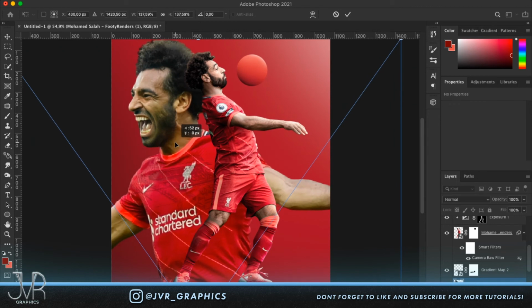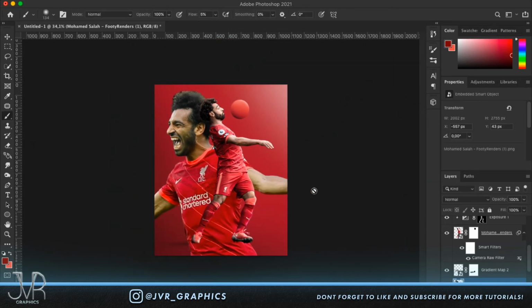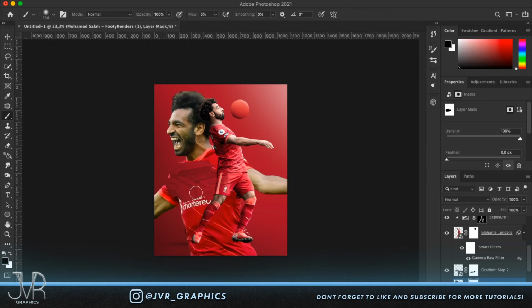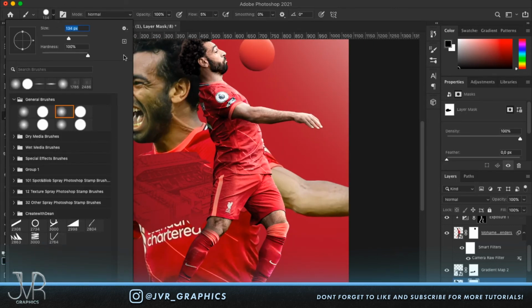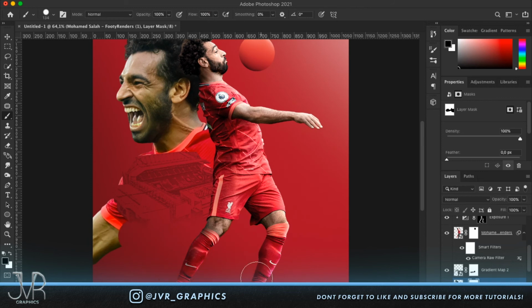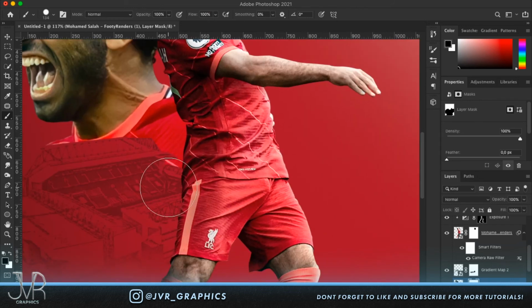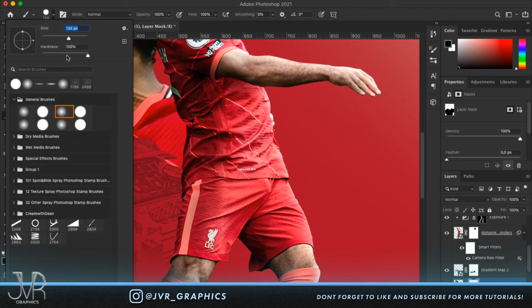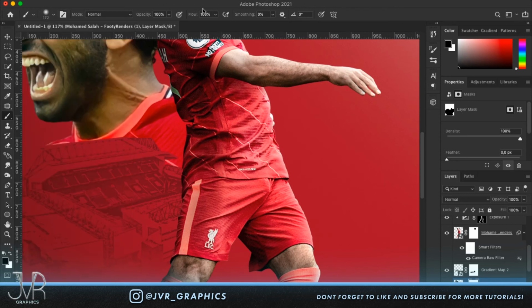Let's put it a little more to the side. Alright, let's first of all get rid of the areas that we don't want. Let's paint away the areas that we don't want to see using the brush tool and a layer mask. Alright, right now it's a little bit hard right here, so let's select a new soft brush. Let's put the flow to around 5% and let's simply make the transition a little bit more subtle.